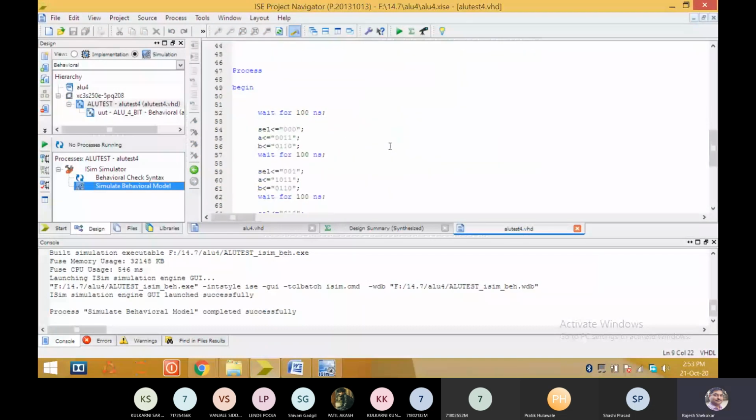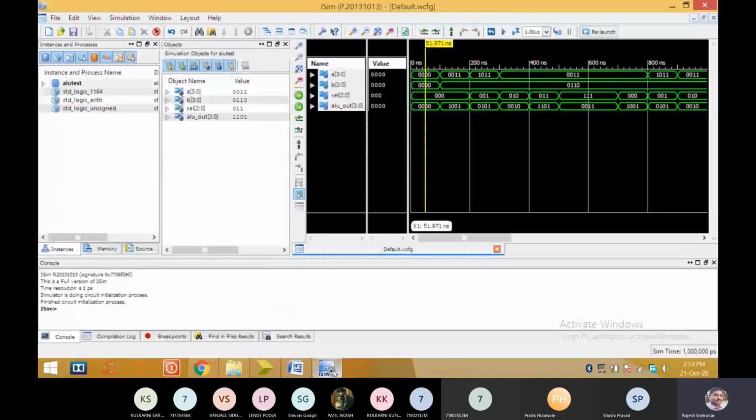Before this condition, wait for 100 nanoseconds. I told it that it is not doing anything for the first 100 nanoseconds. The input is not changing, which is why for 100 nanoseconds it is showing all 0, 0, 0. After 100 nanoseconds, the given set is applied.